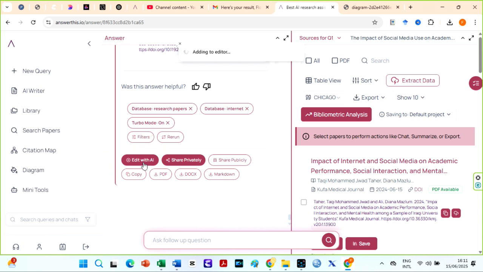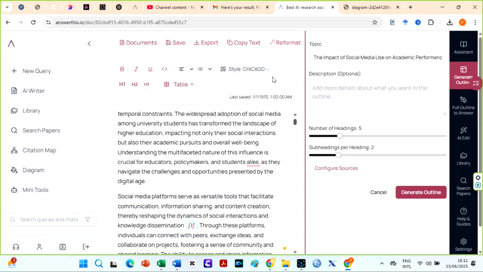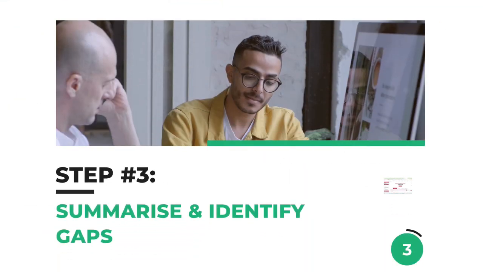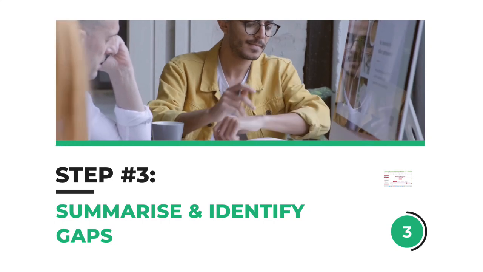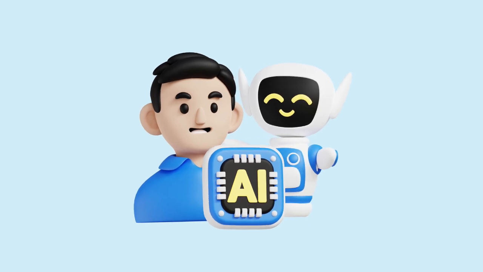Do you know you can use AnswerThis AI Writer to do your editing? It works even better than a typical word processing software. Now, step 3. Summarize and identify gaps. With a single click, AnswerThis gives you summaries that compare perspectives, highlight contradictions, and even suggest gaps in the existing literature. This is where critical thinking meets automation.